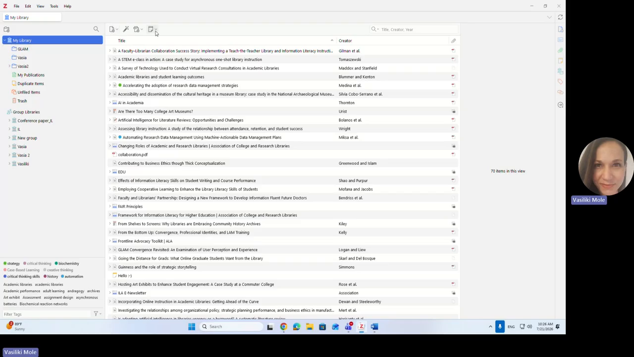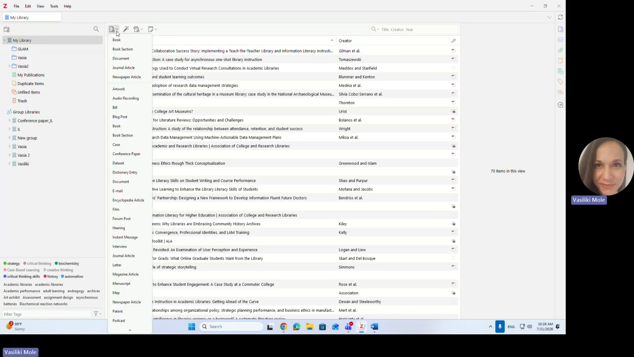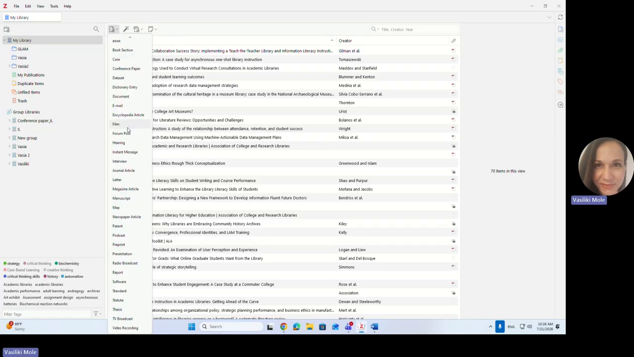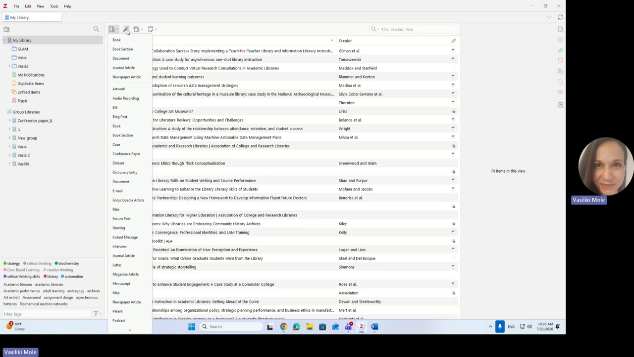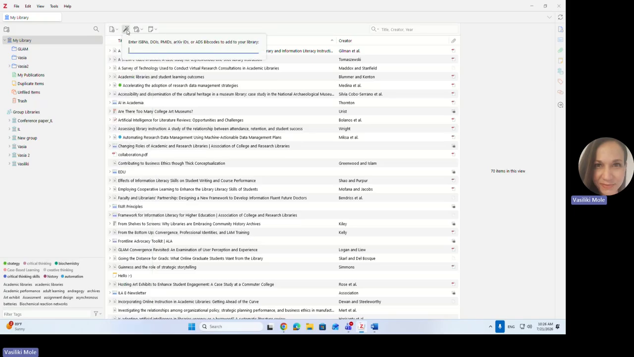There is also a set of tools up here. The first one is the new item option, where you can add a reference manually, the same list of material formats. The identifier option is here. Apart from the DOI, you can add an ISBN or a PubMed ID or any other identifier you may know. The third option allows you to add a file or link to a file or attach a file or a link to a source.